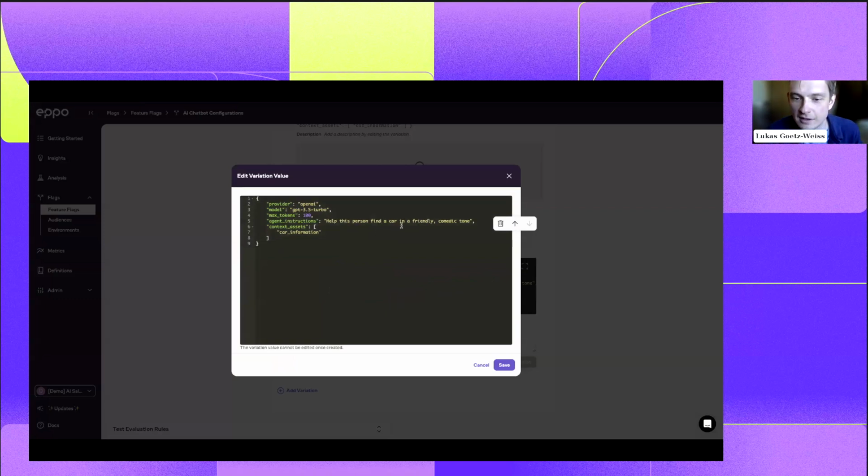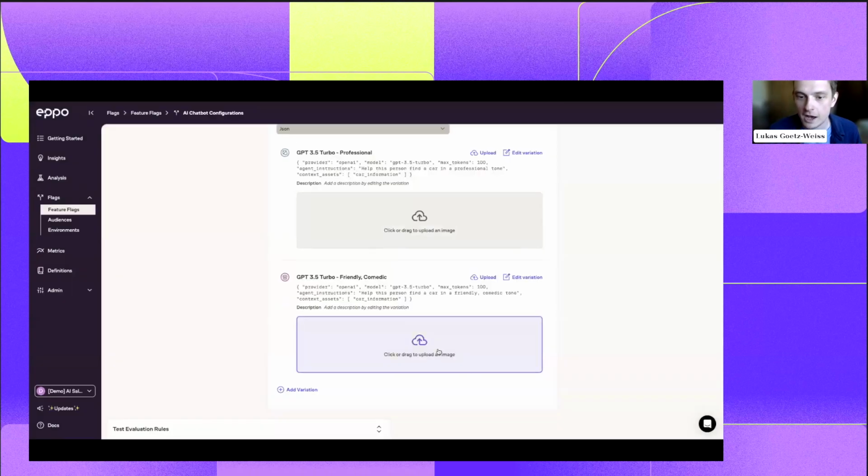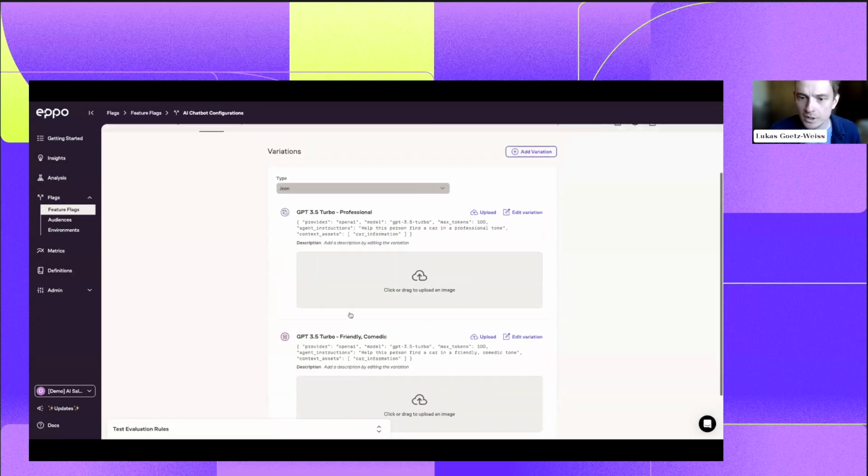The only difference is now instead of saying a professional tone, I changed this to say a friendly, maybe even comedic tone, right? And we can see, does this lead to better interactions with the agent? Does it lead to higher conversions? Whatever that might be. So I'll go ahead and save that. Now I have two different versions. If I wanted to test other prompts or other models against each other, I would just keep adding more variations down here.